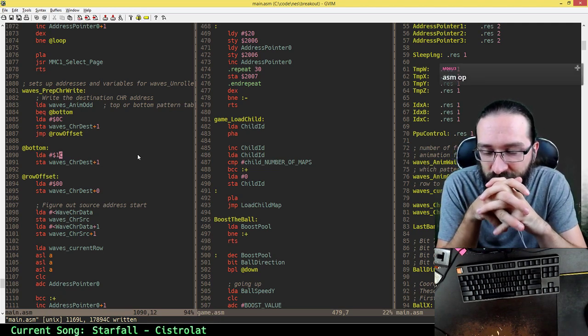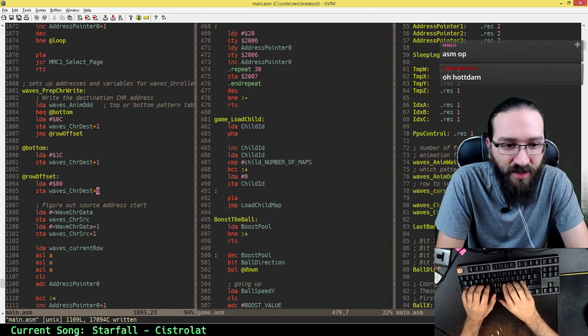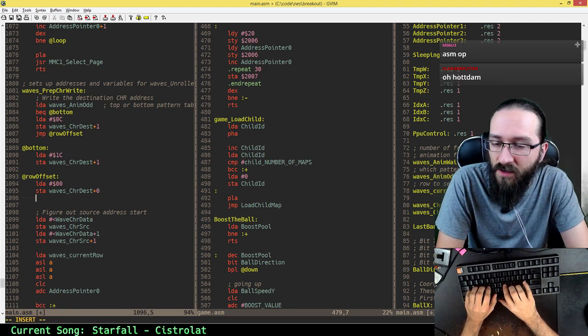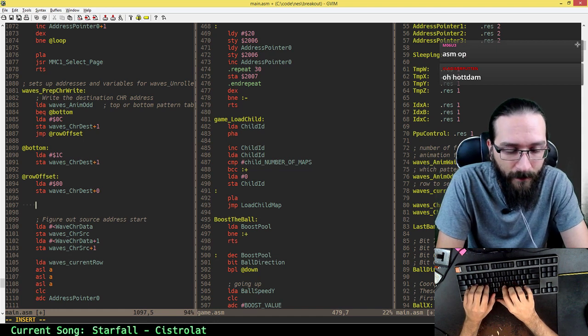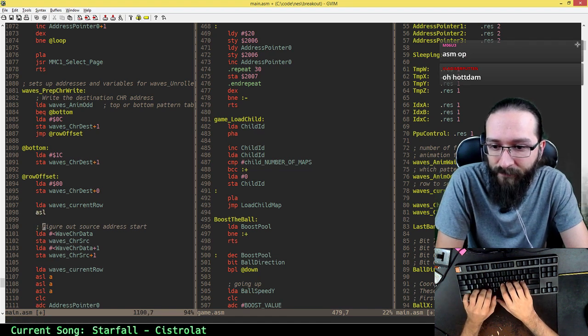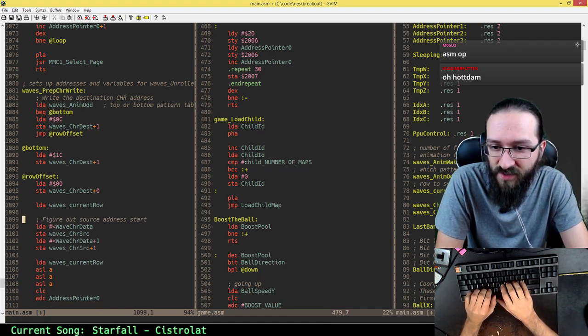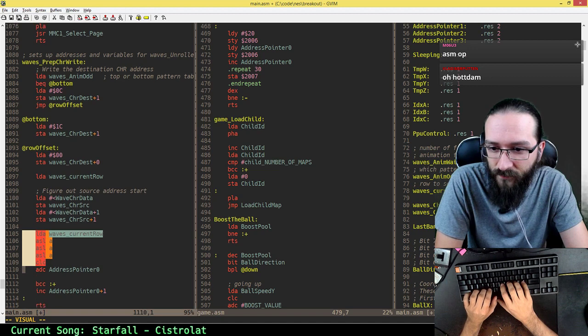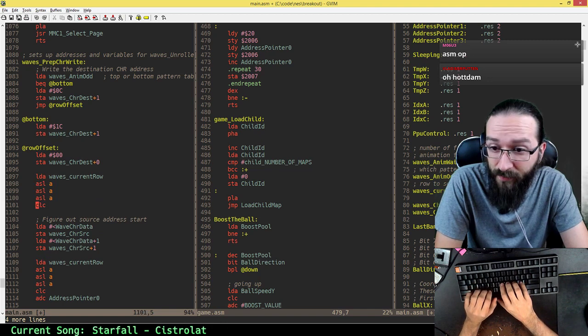Okay. So then the row offset is going to take the wave's current row, ASL that a bunch. Oh, that's what this is here. ASL that a bunch.